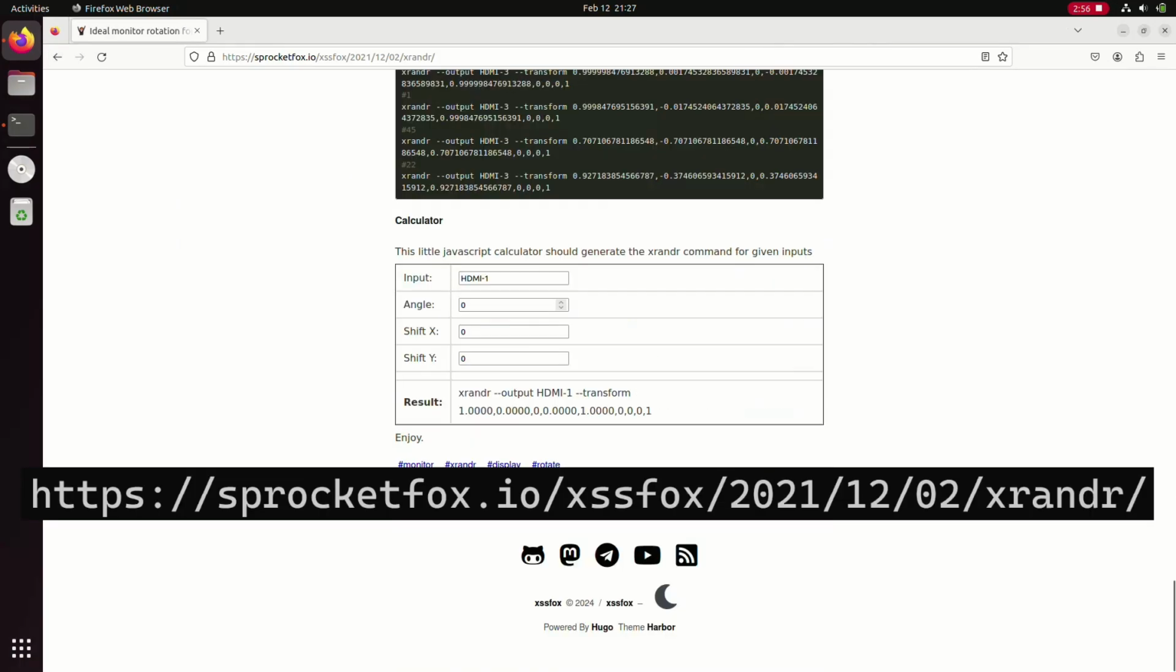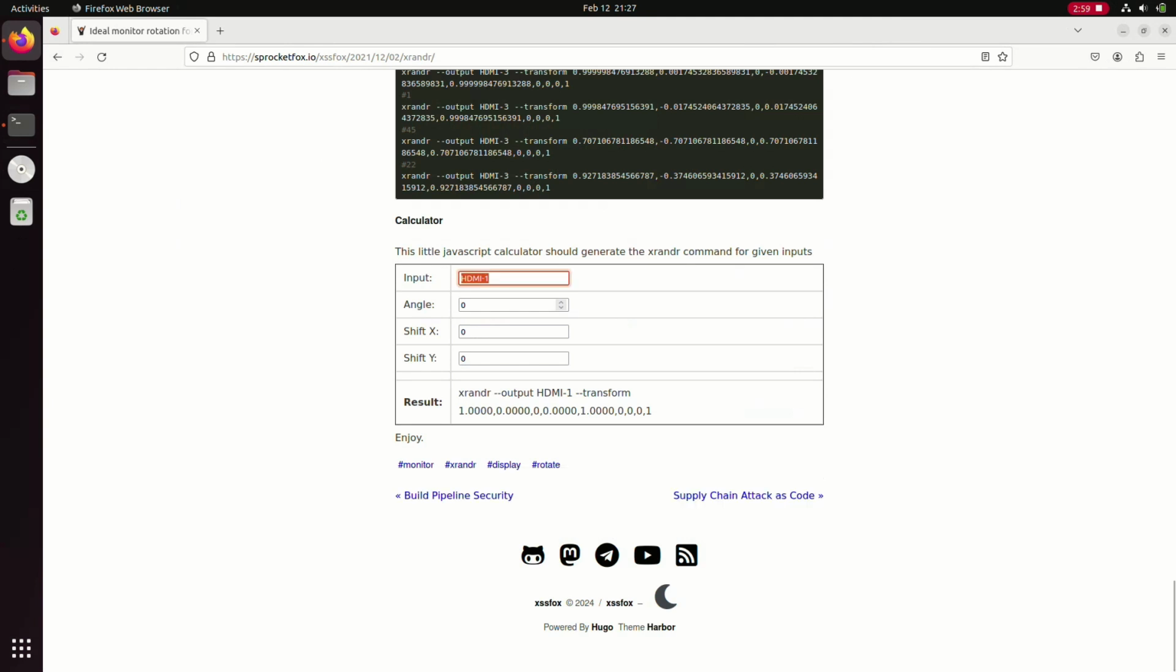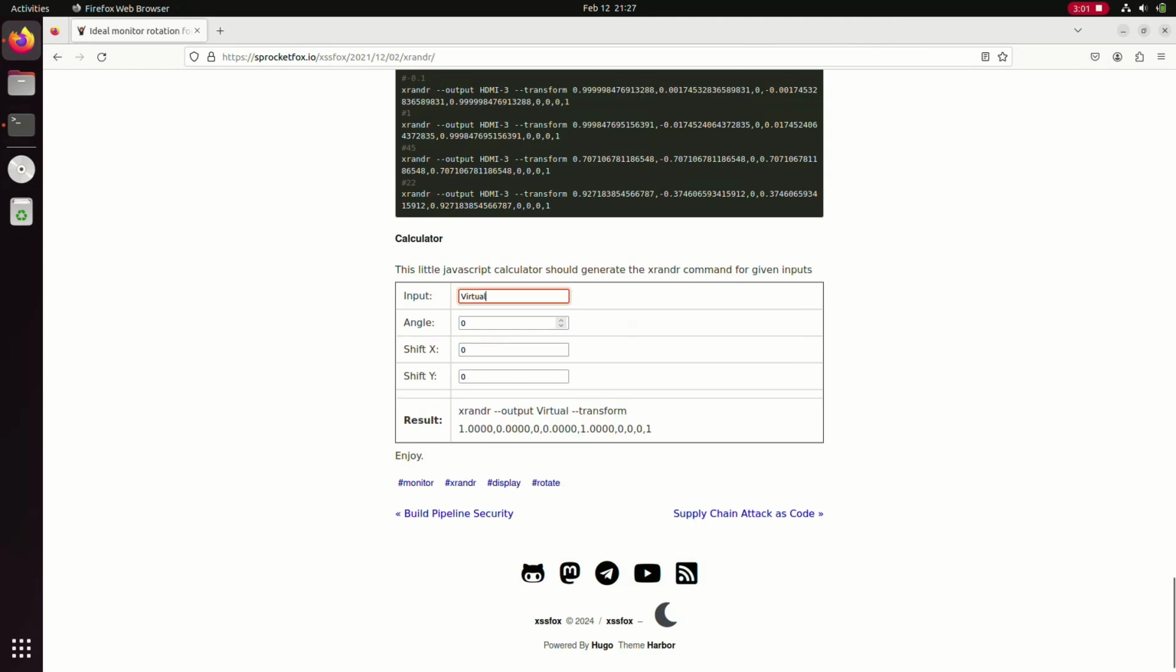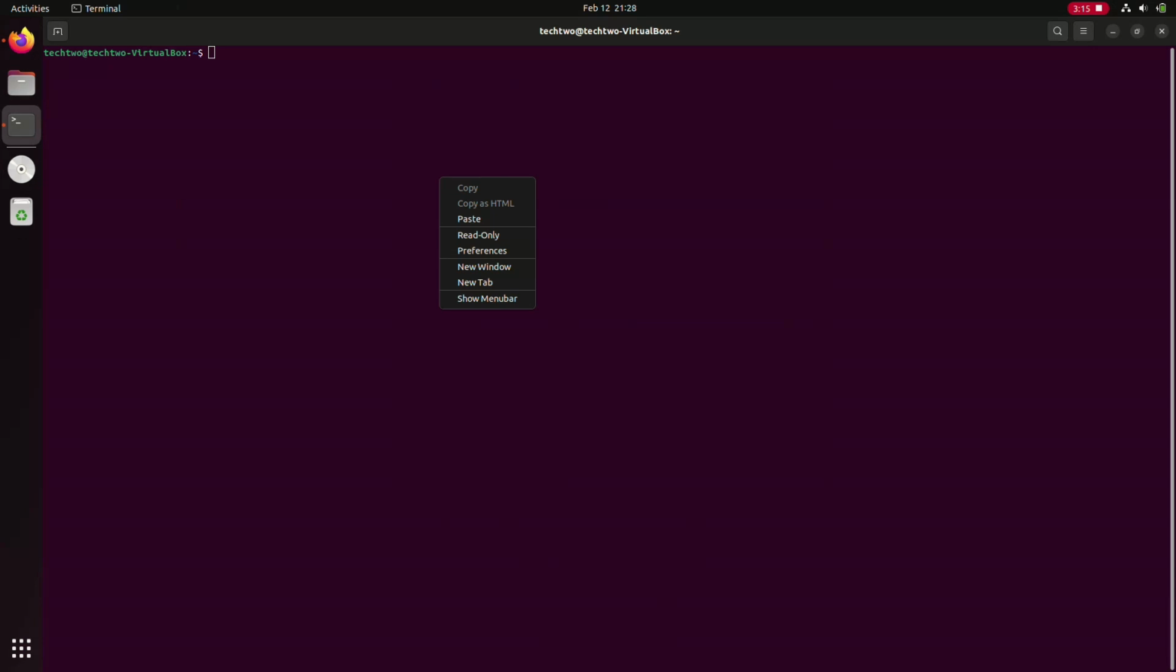Visit this page, scroll to the bottom, enter your display name and desired rotation and shift into the tool. I like 22 degrees and 405 X shift. Copy the resulting command and paste it into a terminal, but don't hit enter yet.